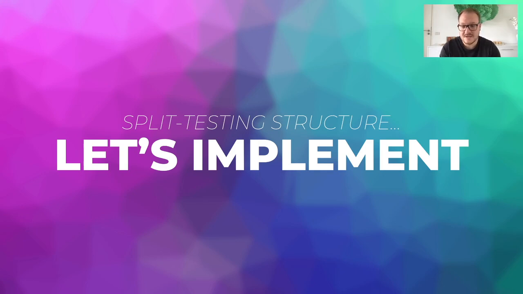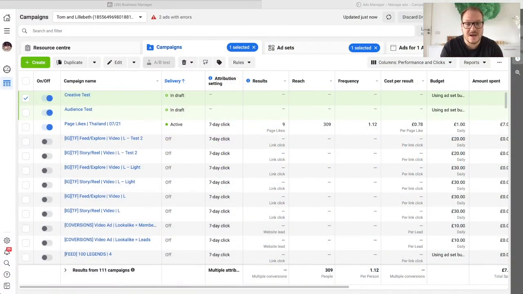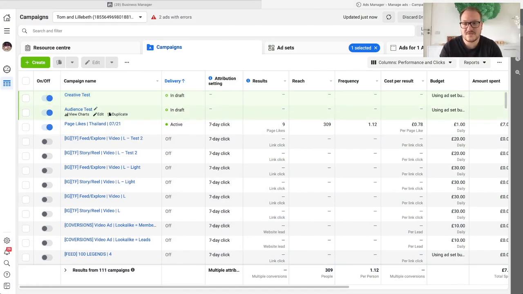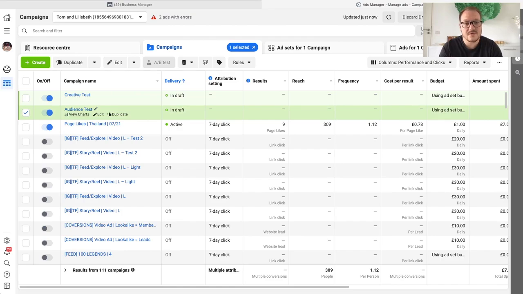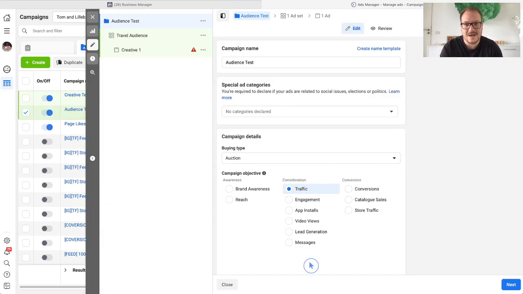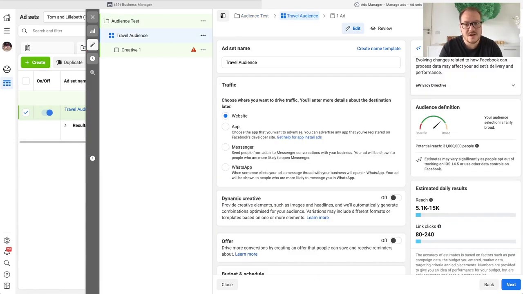Let's implement it. Let's jump into Ads Manager and actually have a look at how we implement this in the real world. So we'll start with the audience test first because that was the first one that we covered. I've just set up this basic campaign here, structured as it typically would be. So we've got our audience test campaign with our travel audience inside, and then we've got creative 1. For the sake of this video, I'm not actually going to create the creative. I'm just going to show you the theory behind creating an audience test.